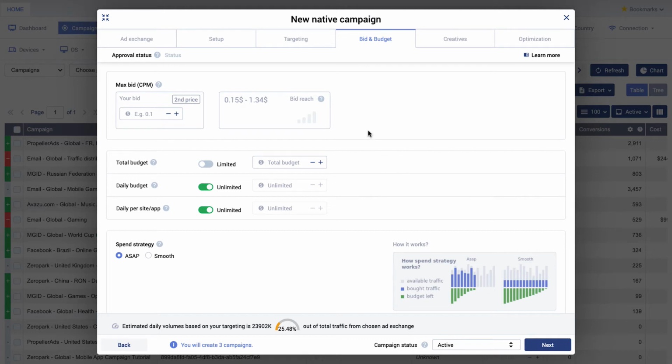Keep in mind that DSP operates on CPM, so you pay for 1,000 impressions. The bid reach on the right side will show you how much traffic you can buy for a specific CPM for the chosen targeting. Take into consideration the auction type. Total budget is the maximum amount you're ready to spend on your whole campaign.